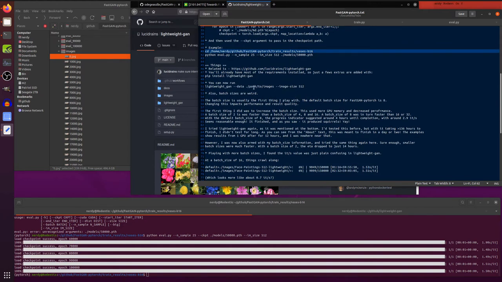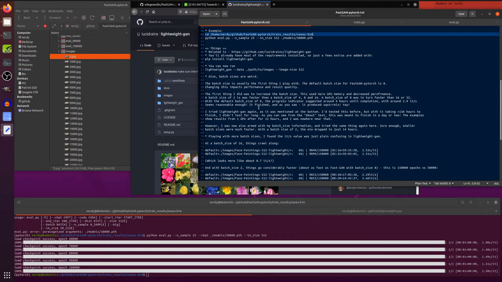One thing is batch sizes are weird. As it mentions here, batch size is usually the first thing that I play with, and the default batch size for FastGAN is 8. Usually I put the batch size up, and that increased the GPU memory. Okay, fine, it's doing more with the GPU, but it actually ended up decreasing the performance. When I dropped the batch size to 2, that was faster than a batch size of 4, 8, or 16, and similarly, batch size of 8 was faster than 16 or 32, which is interesting. It wasn't exactly what I expected.